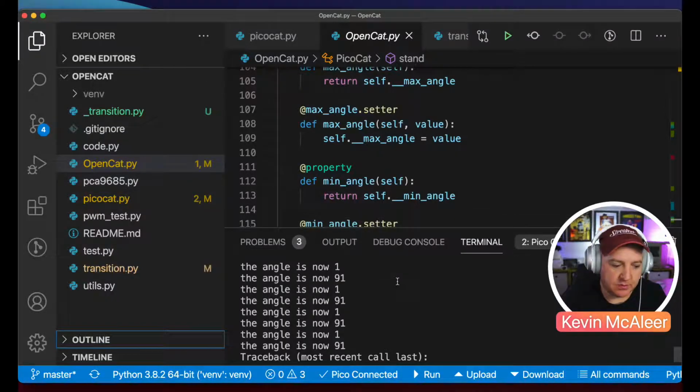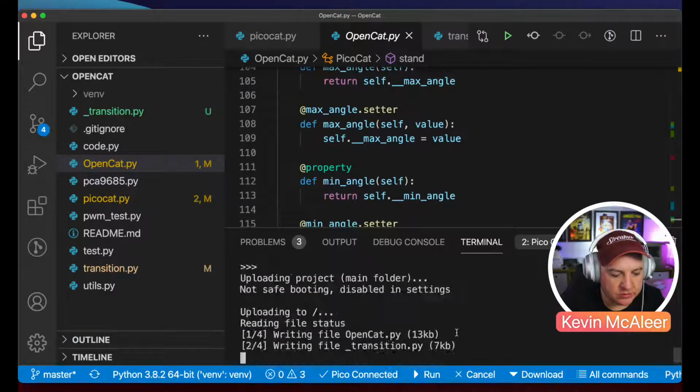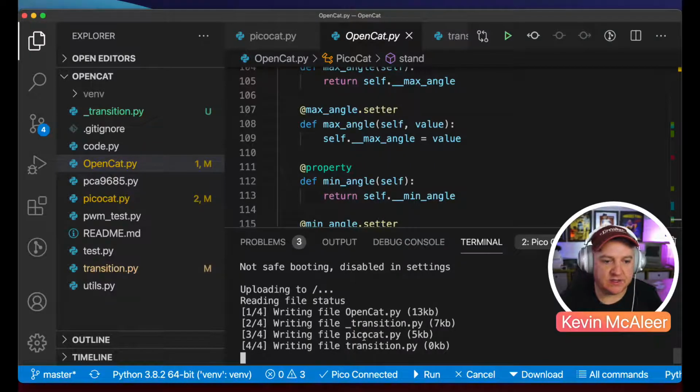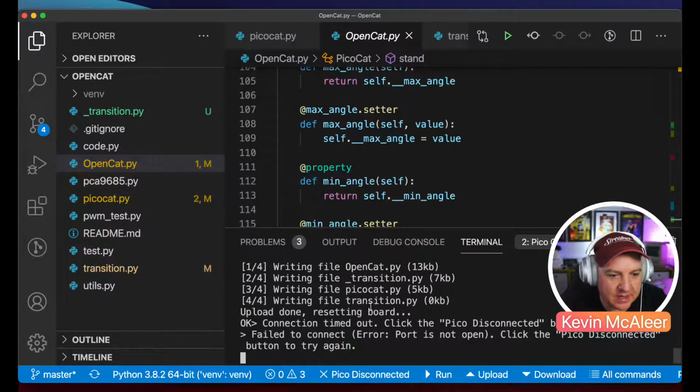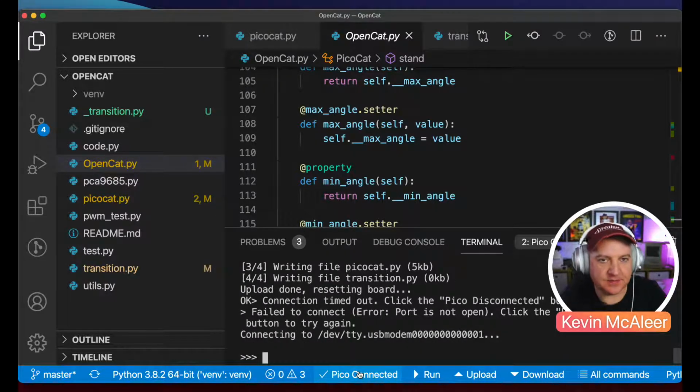And if you want to upload the code to the Pico, all we do is just click this upload button here, and what that will do, you can see that it's got four files that it's going to write: OpenCat, transition.py, _transition.py, which is the version I created and hid, and then we've got PicoCat, and then it basically just disconnects, and then you just have to click the connect button, and then you've got all those things on there. So you could now go into something like Thonny and open that up, and it will work fine.